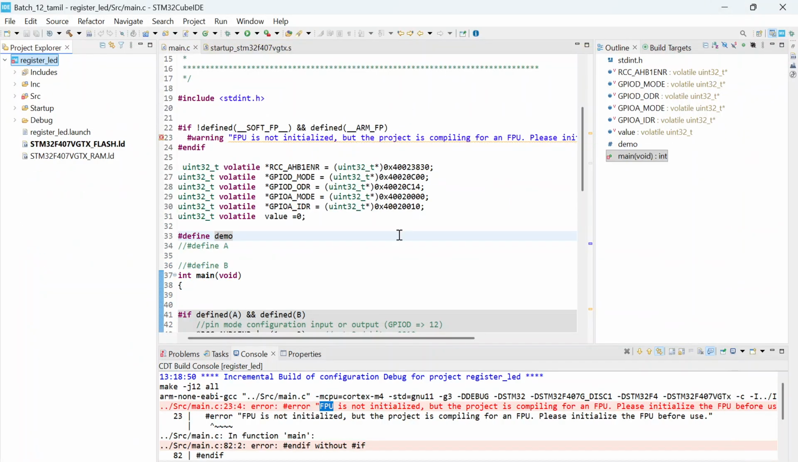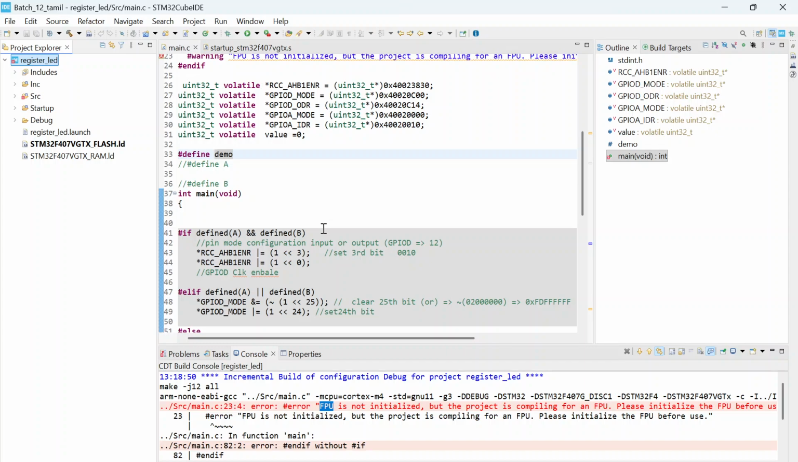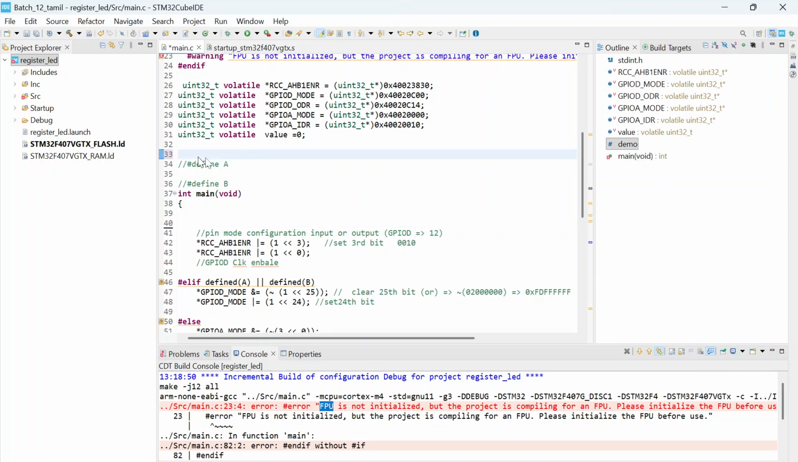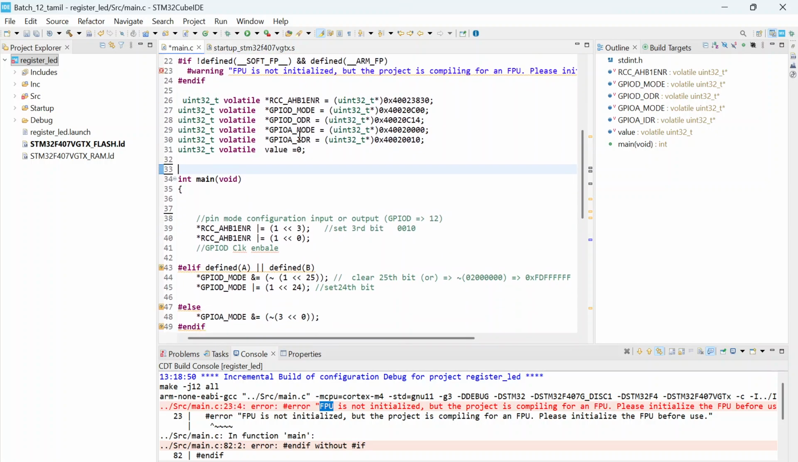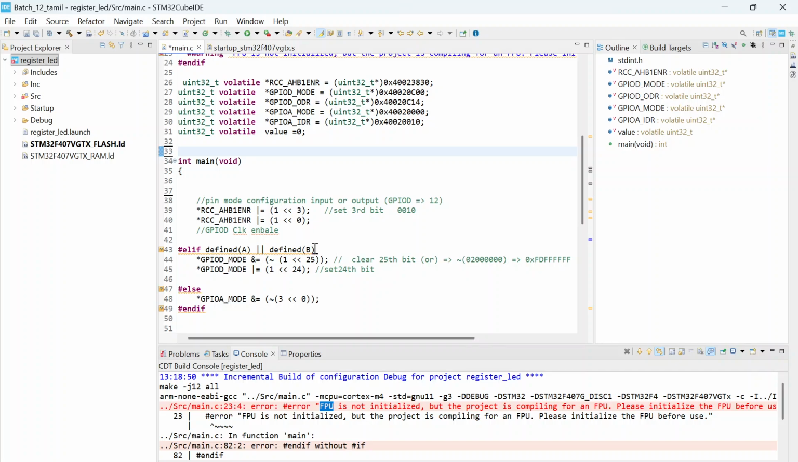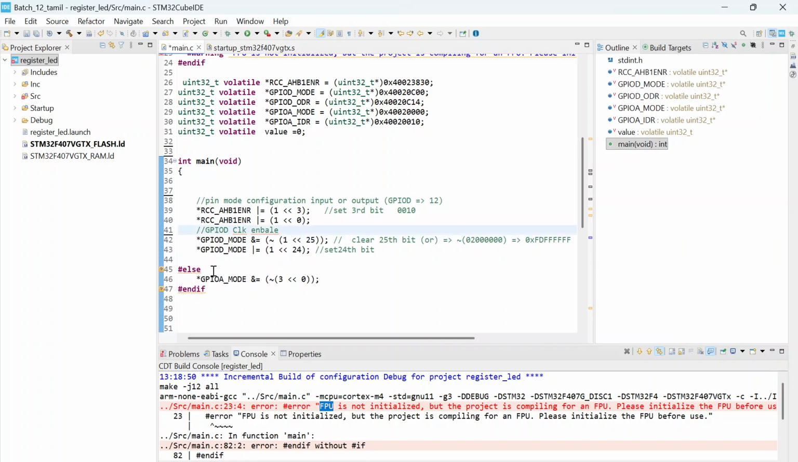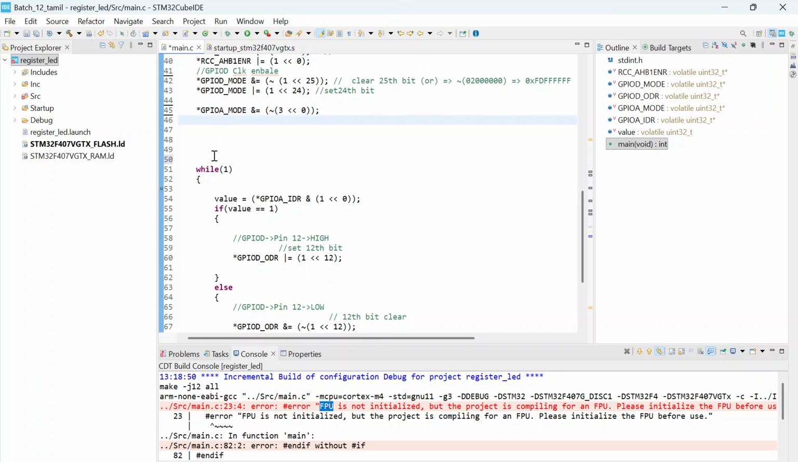Okay, let's focus on our previous code. I changed a lot of things here. So, mode A. Here I'm reading the data and based on that the LED is blinking, fine. It will work.